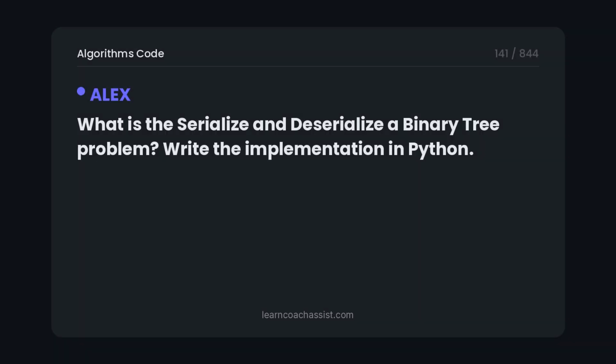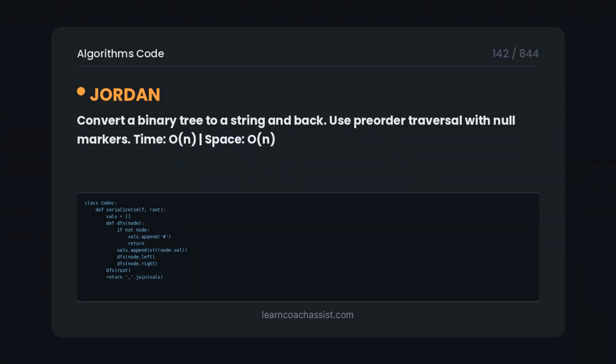What is the serialize and deserialize a binary tree problem? Write the implementation in Python. Convert a binary tree to a string and back. Use pre-order traversal with null markers. Time O(n), space O(n).